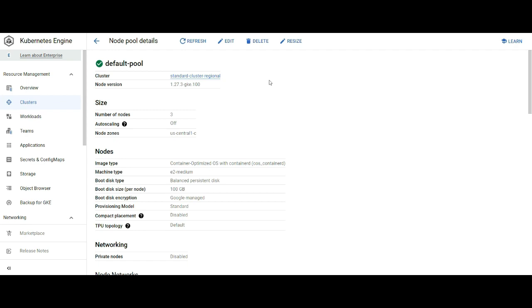But guys, remember that whenever you create a GKE standard cluster, the default number of nodes is 3. If you want to increase the number of nodes to 4, 5, or 6, I'll guide you here. As you can see, there are two options: you can click the edit button here, or you can click the resize button here. I'll show you both.